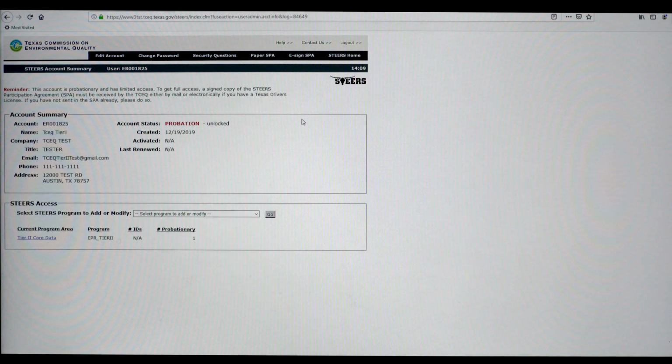We will now be proceeding under the assumption that your facility RNs are properly affiliated in the central registry database, so you should be able to successfully add your CN in the Tier 2 reporting application. Like how we added Tier 2 core data, you will select the Tier 2 reporting application from the drop-down list of STEERS program areas to add an ID.